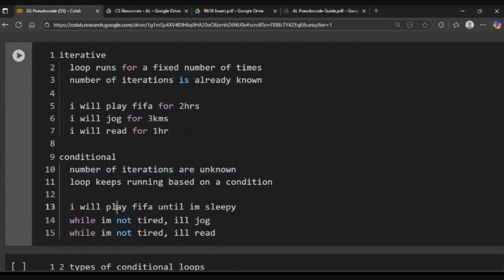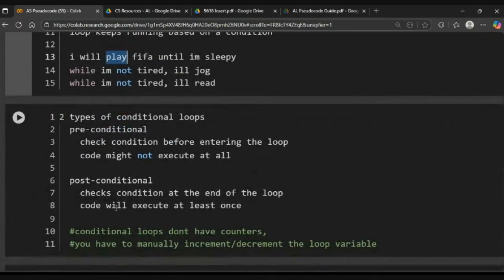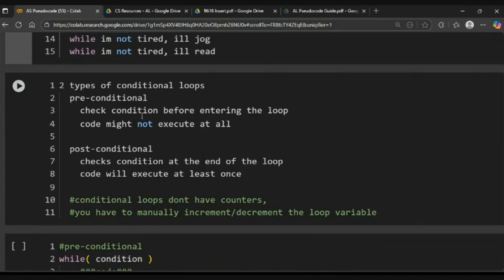So now you'll say, I'll play FIFA until I'm sleepy. I'll watch movies until I'm tired. I'll stop studying once I am, let's say, stressed, etc. Okay, so यहाँ पे आपके पास अब conditional loop है, you don't know when they're going to end. And where do we use conditional loops and what are their types?